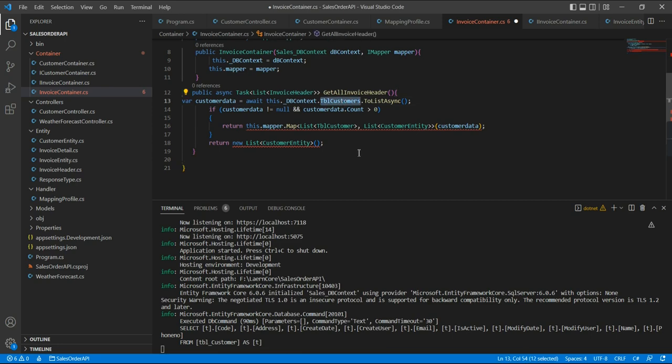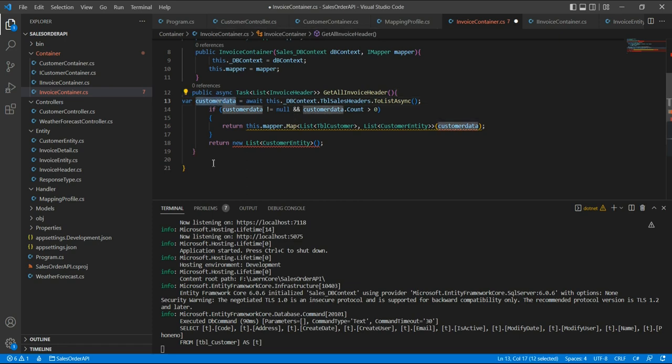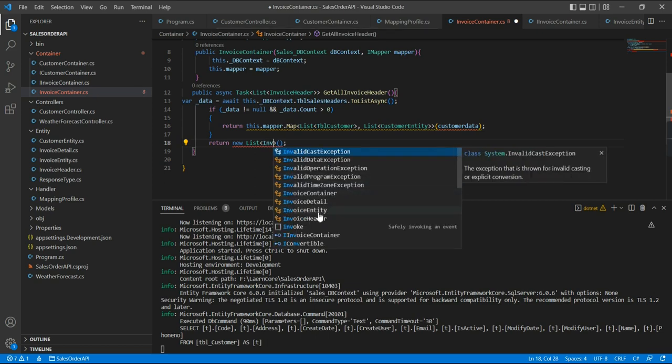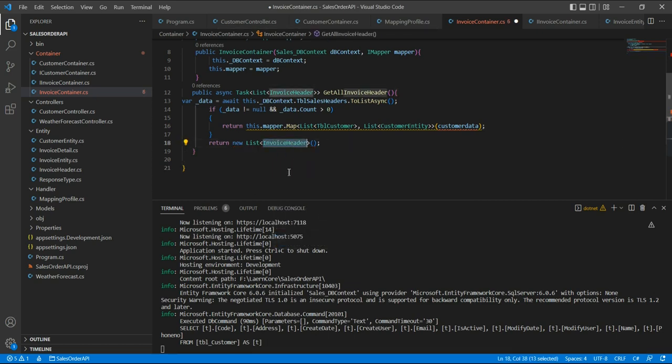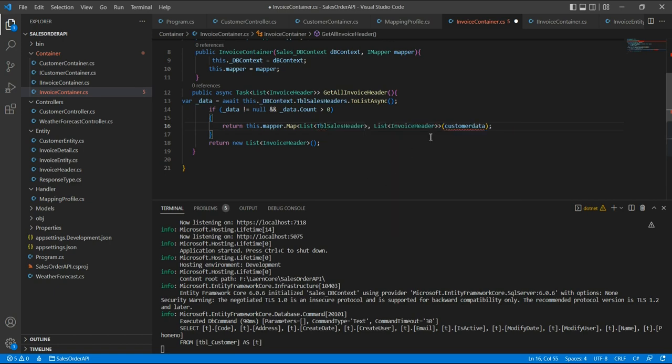So instead of this table customer, we are getting the data from our table sales header. If data is not equal to null and its count is more than 0, then we have to use this mapper option. And also I need to return invoice header. For this conversion also I am going to use the table name, table sales header. Can be added, and this input also we need to pass this data.